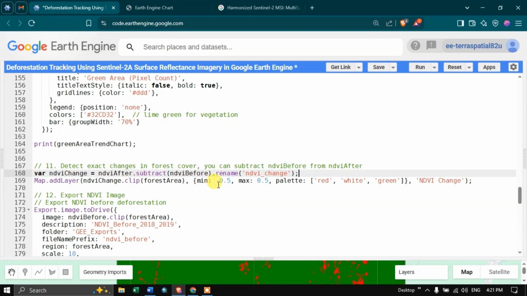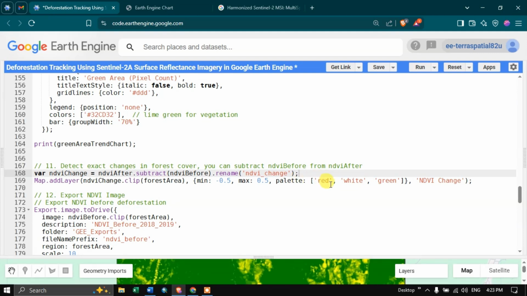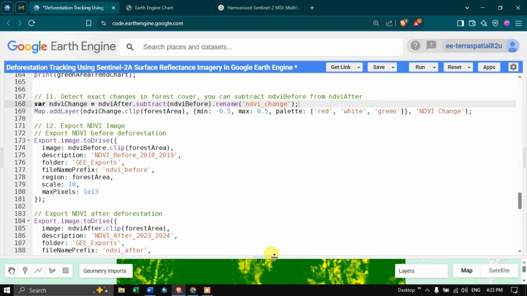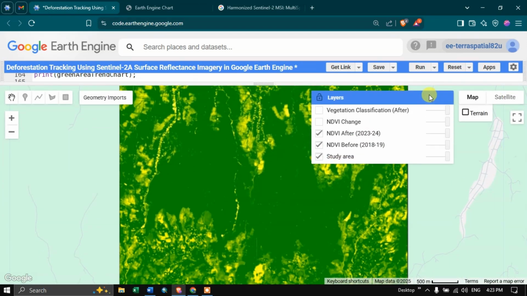For the range, the minimum is minus 0.5 to a maximum of 0.5. The color palette we're going to mention is red, white, and green. Red indicates the lowest level of NDVI change, white is a moderate level of NDVI change, and green is the high level of NDVI change. We're going to output the layer name as NDVI change. And now let us visualize the result here. Let me navigate to the layer section here.